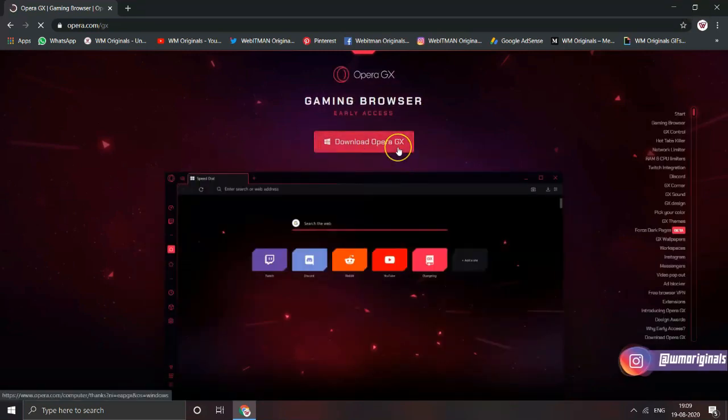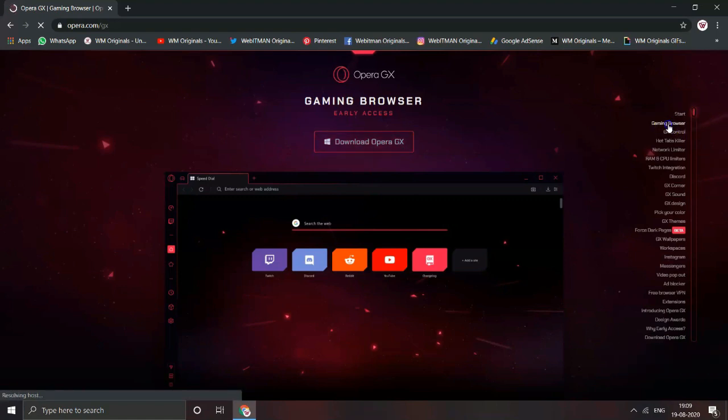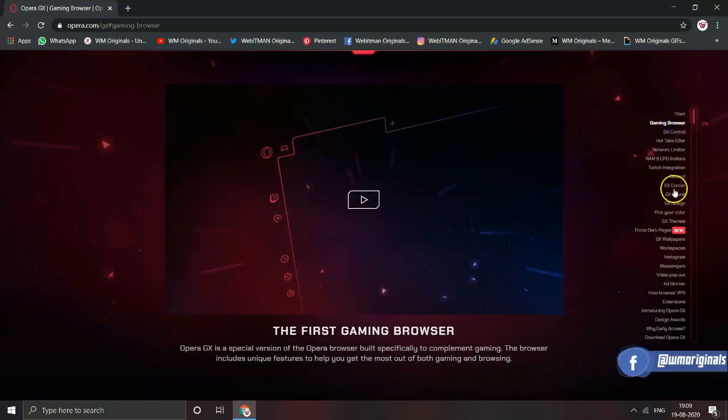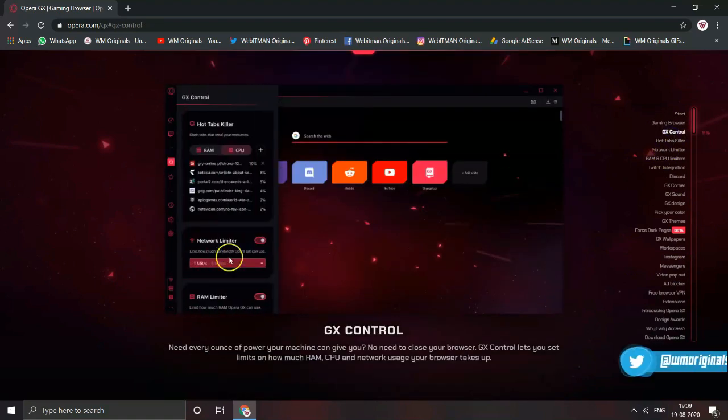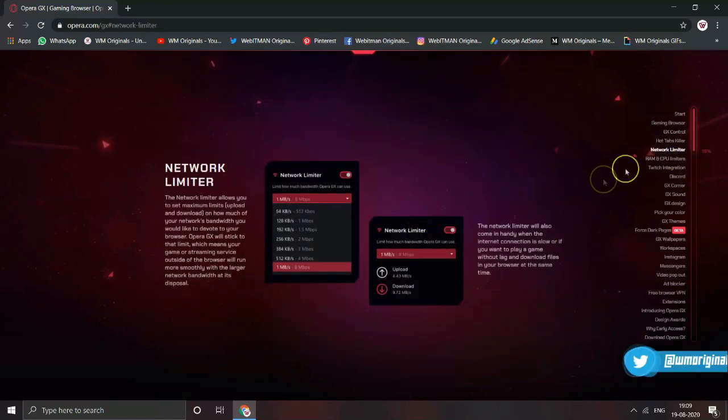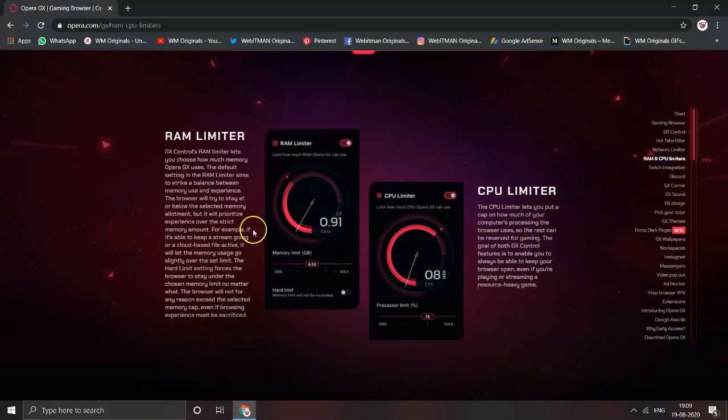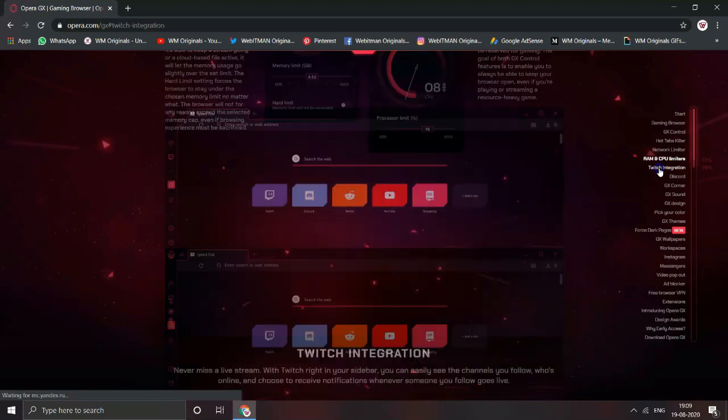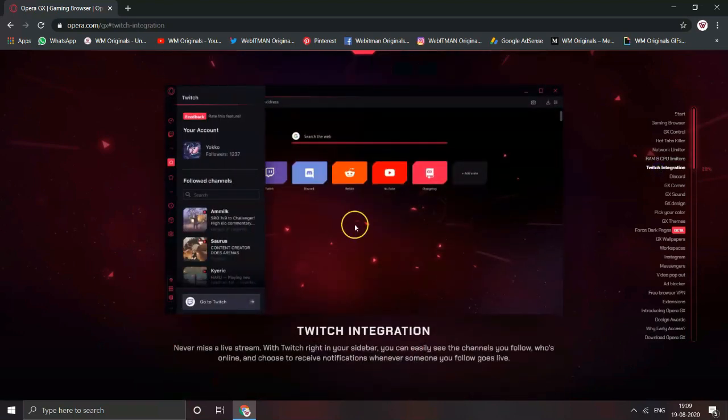We can download it from here, but first let's have a quick overview of the features that this browser comes with. GX Control provides full overview over tabs, networks and RAM usage. Network Limiter. You can limit the data speed of your browser. RAM Limiter. Limit RAM and CPU usage. Twitch Integration. Comes with Twitch integration, just log in and enjoy all your Twitch streams.